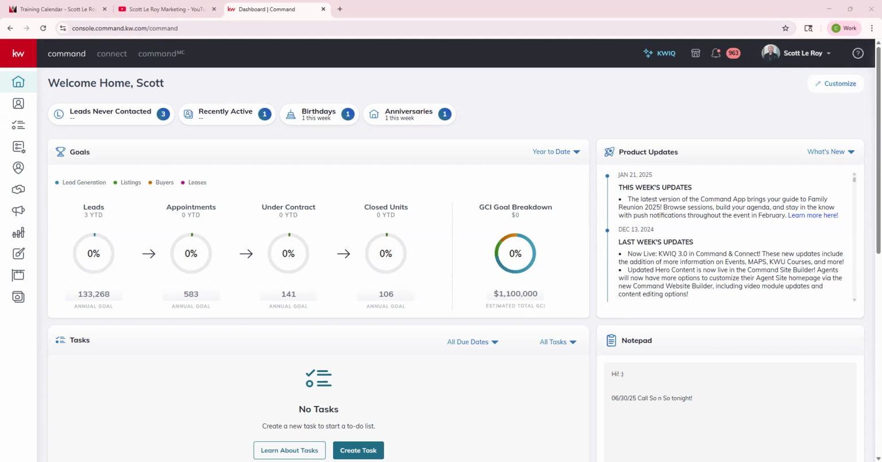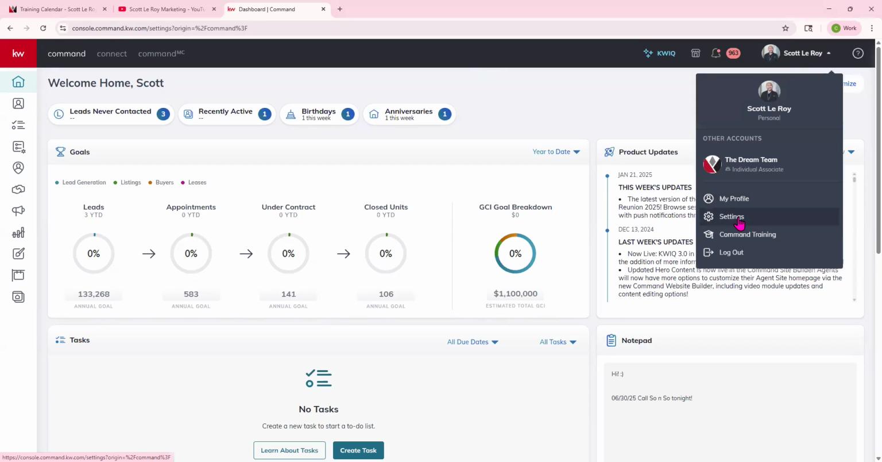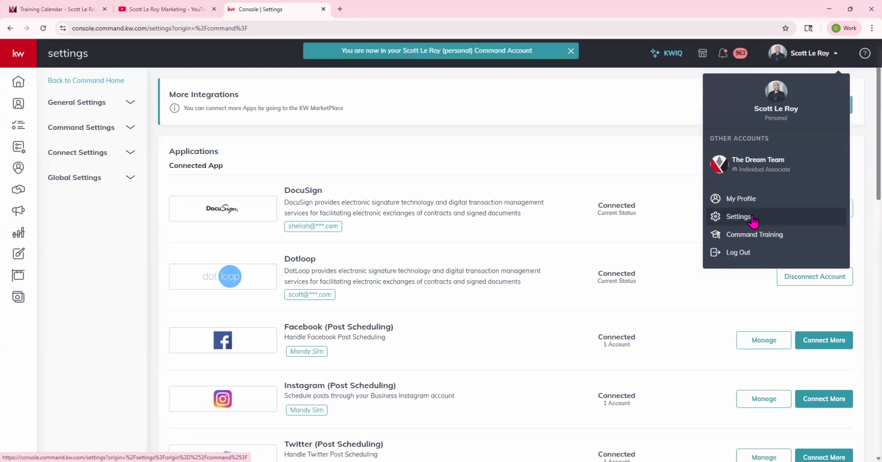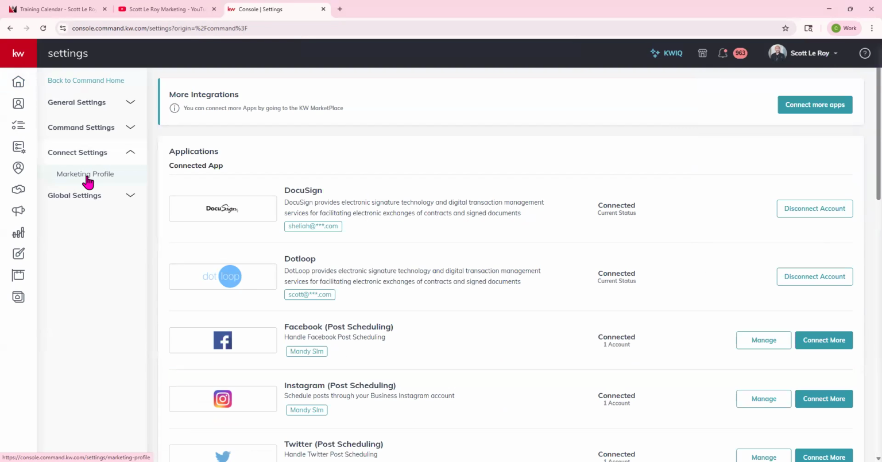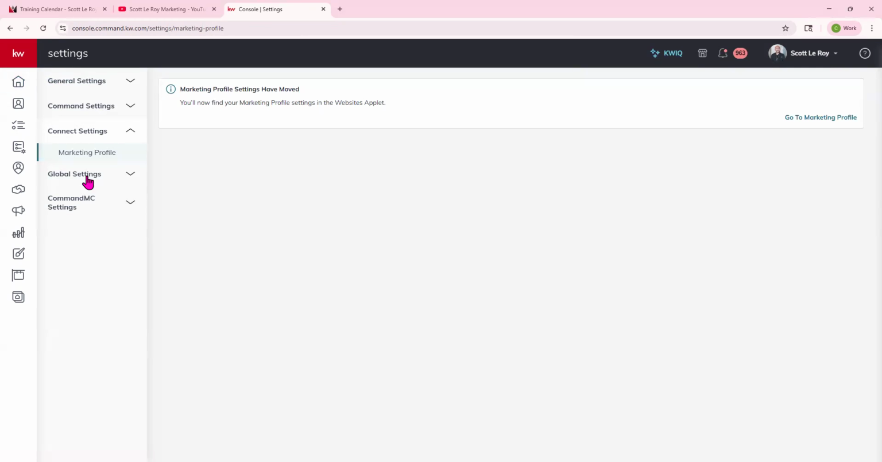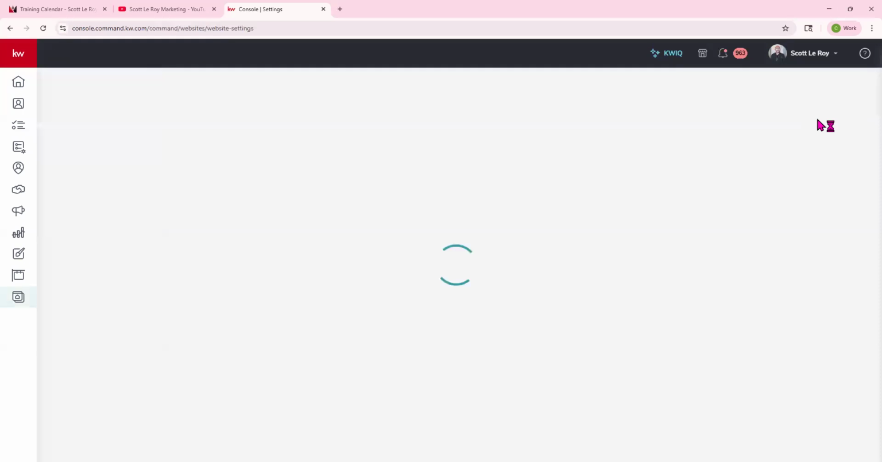For today's class, the first thing we want to take a look at is going to be our marketing profile. To access that, we're going to go into settings, which is to the right of your dropdown or of your name. We're going to go to connect settings and marketing profile. Oh, and looks like we got a major update today, you guys. So our marketing profile has actually moved. So this is brand new. So we'll learn this together. So marketing profile has moved, it looks like, to the website's applet. We'll go ahead and click this hyperlink.